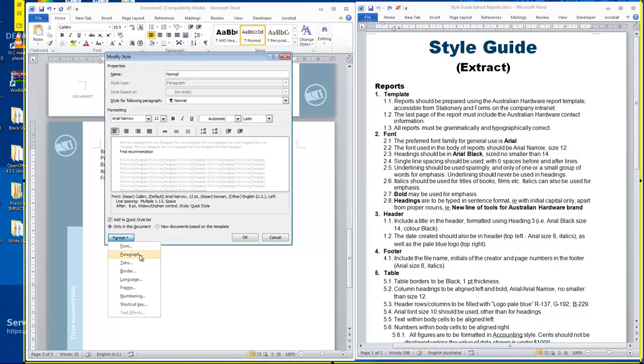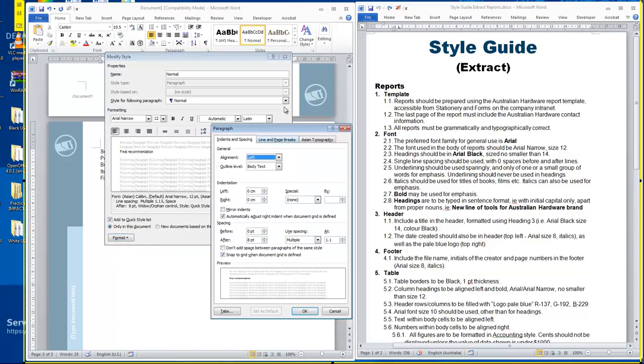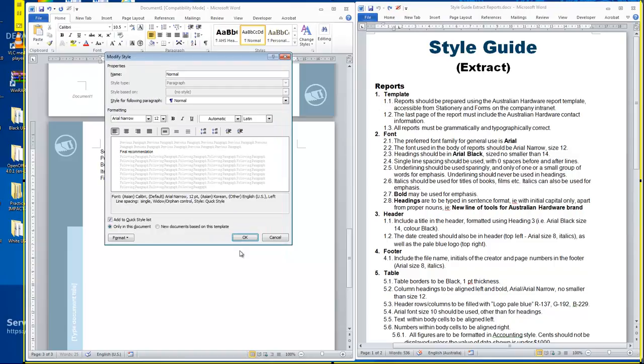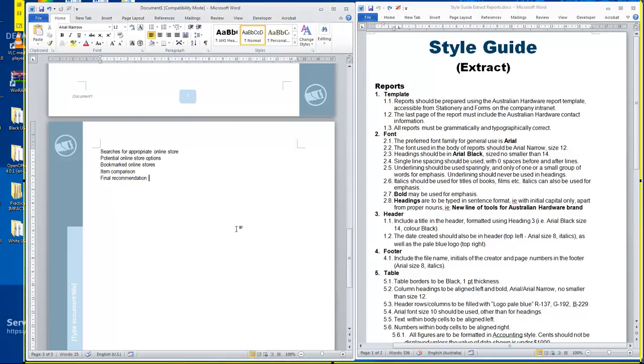So format and paragraph. You can see in the actual preview here that there is a space below that, there are some after points and multiple line spacing. So in format paragraph we can edit our line spacing. There's no indentation, which is good. We don't need to edit that. But after there's 8 points, that needs to go to 0, and our line spacing needs to be single. Press OK. You can see that the preview has changed, and then we press OK.